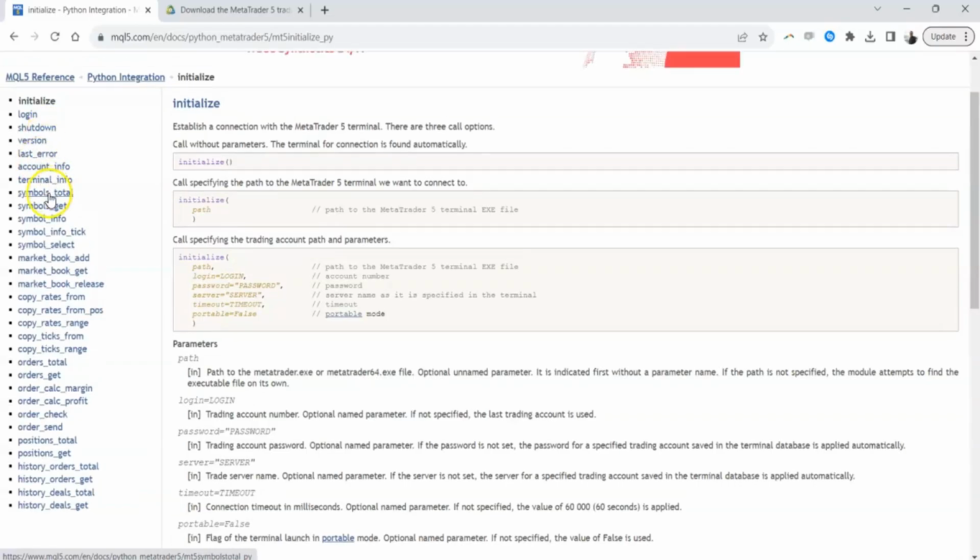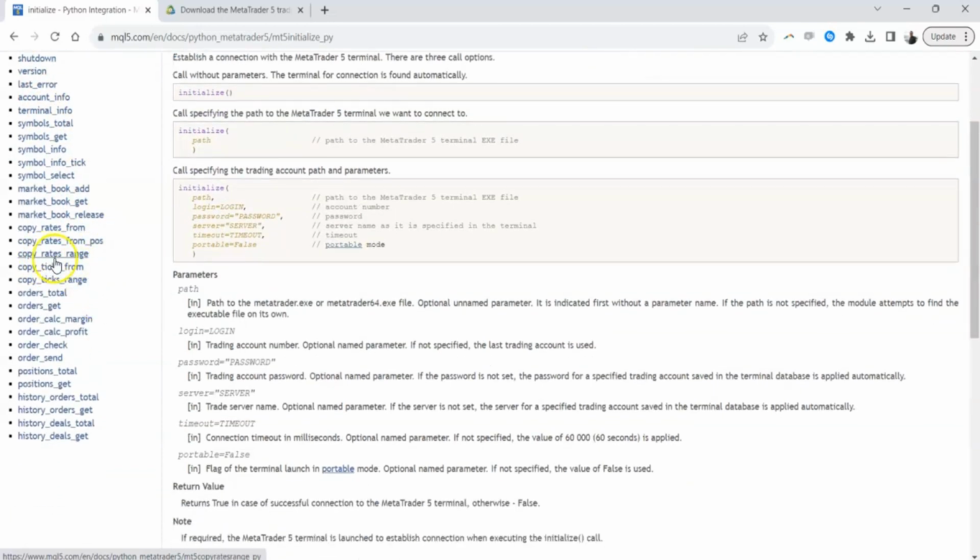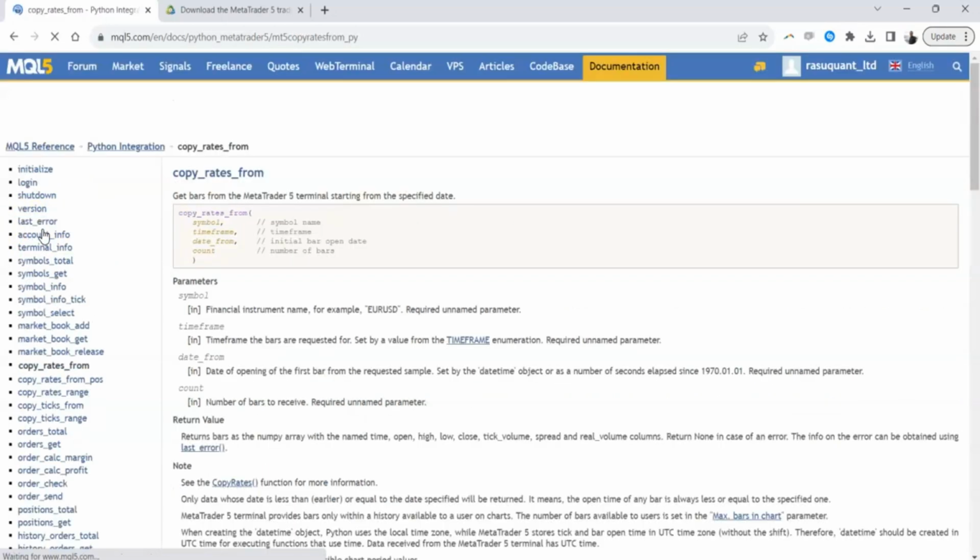And we have got the most unintuitive name for getting historical data. And that function is called copy_rates_from. I would not have been able to guess in a million years that this is the function to get historical data, but it is what it is. So let us click on copy_rates_from function details.